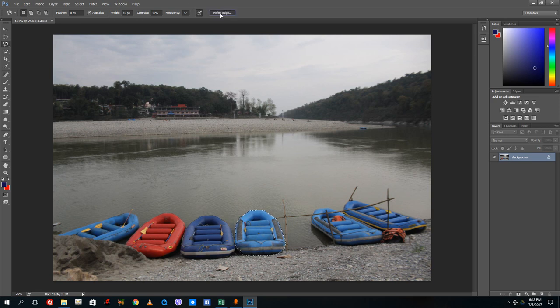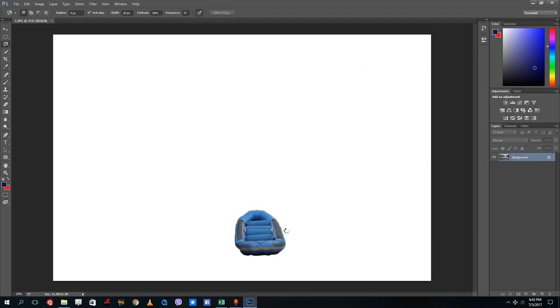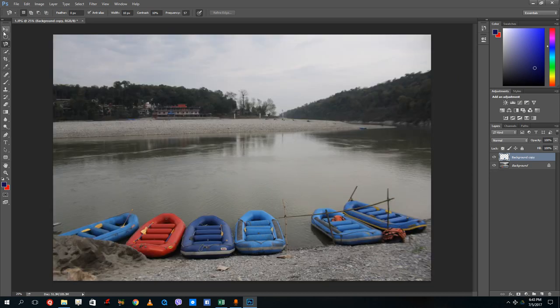You can go to Refine Edge right there, and I'm going to increase the smoothness level, because you can see that it is not smooth. You can also add a bit of feather if you want to and increase the contrast. In that case, I'm just going to press OK, output to a new layer and press OK. And that is how you are able to apply a selection onto a photograph.